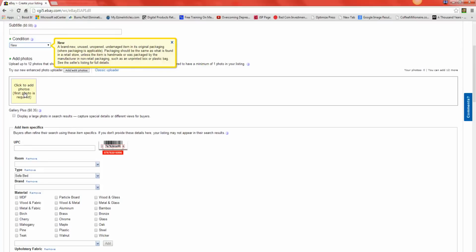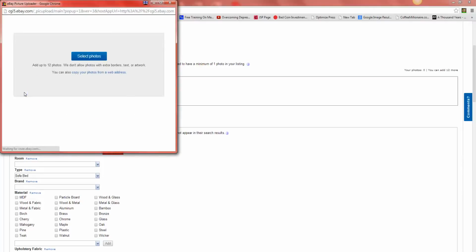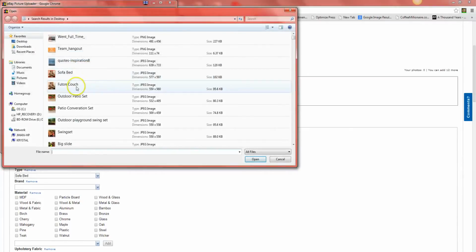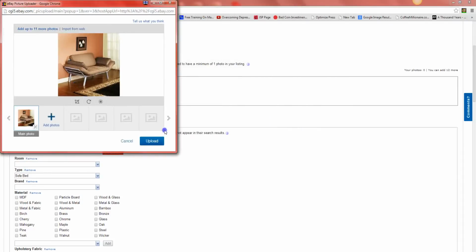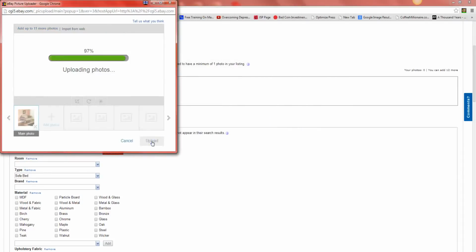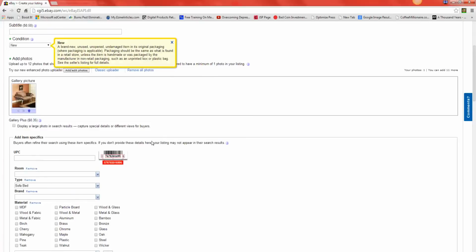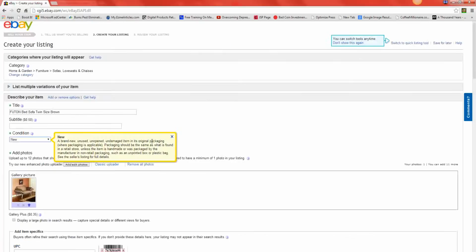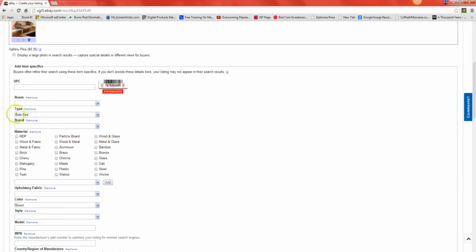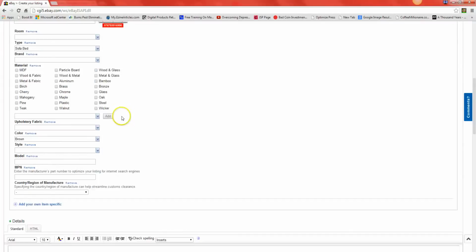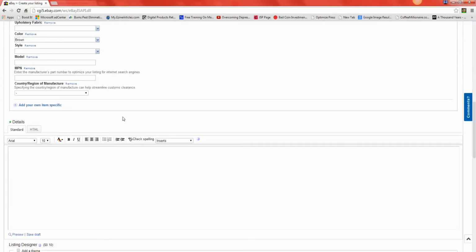And for your pictures, make sure you take nice pictures. A regular phone has a pretty decent camera that could take decent pictures. So take at least 4 to 5 pictures, different positions of the item, so the customer sees exactly what they're gonna buy. So I'm gonna just put this pre-made picture up, upload, and if you have all this information, you can put it in here, but it's not really mandatory.